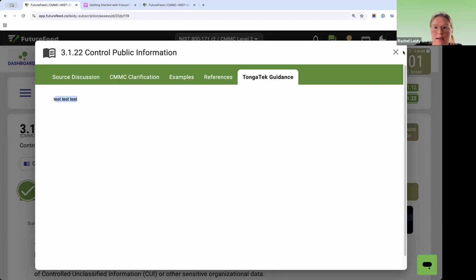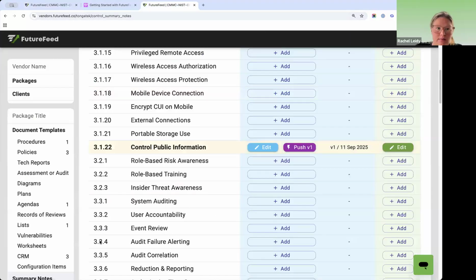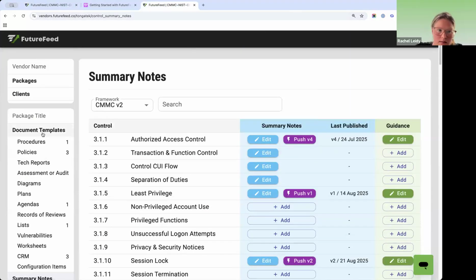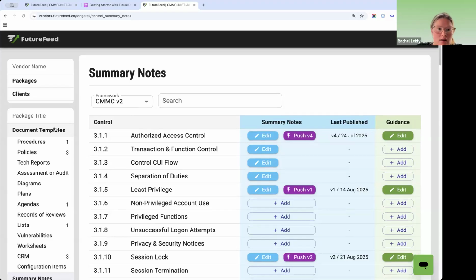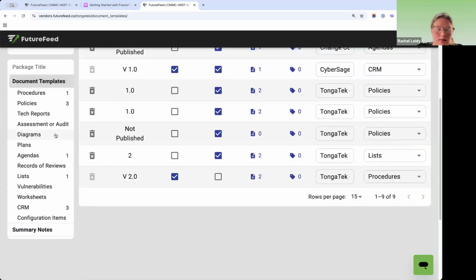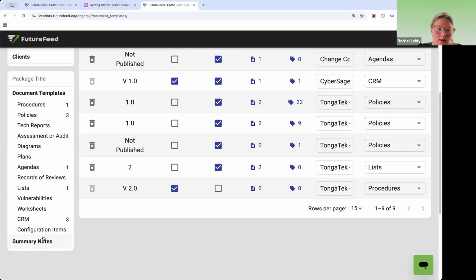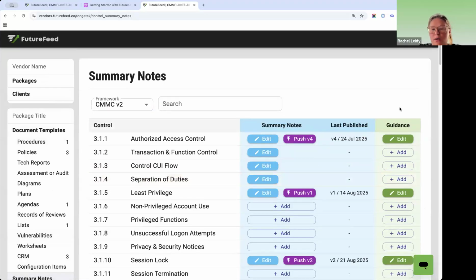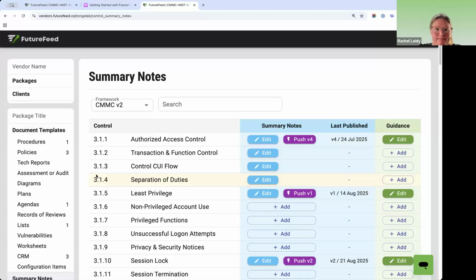Okay. And that's pretty much the document library feature. That's what it is here. You can host templates, but also host those other documents that you want to share with all your clients. Make things read only. You can push updates to documents. And then down here, you have the summary notes to make templated summary notes and guidance. Any questions with this? No, it makes sense.